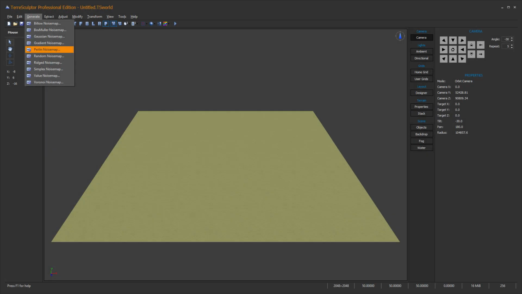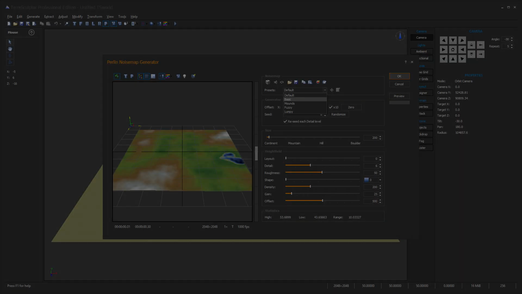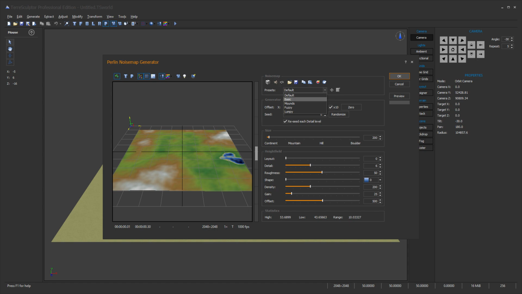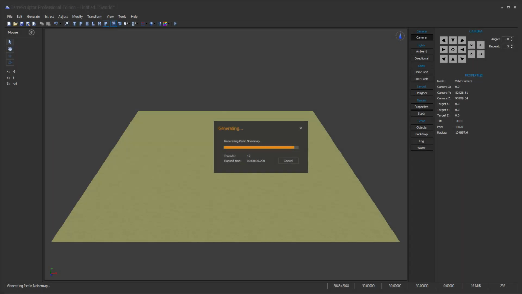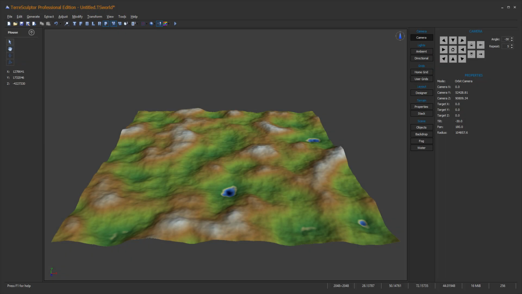On the Generate menu, choose the Perlin Noise Map item. On the Perlin Noise Map area presets, choose the Basic item. Adjust the gain control to 60. Choose the OK button to close the generator dialog. The noise map will be generated. 12 threads is awesome. The initial Perlin Basic Terrain.